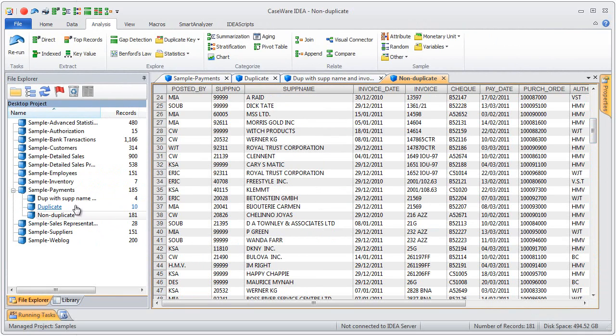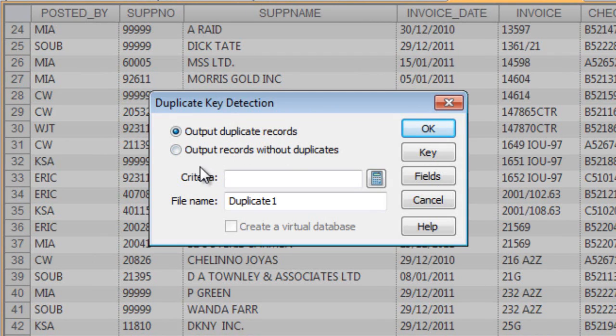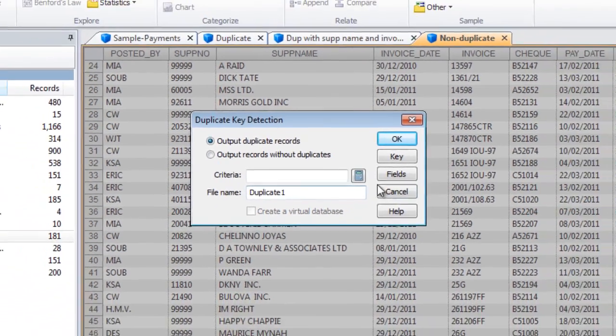If you'll notice that the duplicates with supplier name and the non-duplicates, the number of records added together, the 181 and the 4, give the 185. So the two combined, the detection using the output duplicate records plus the output records without duplicates, those two new files should always equal the original file.